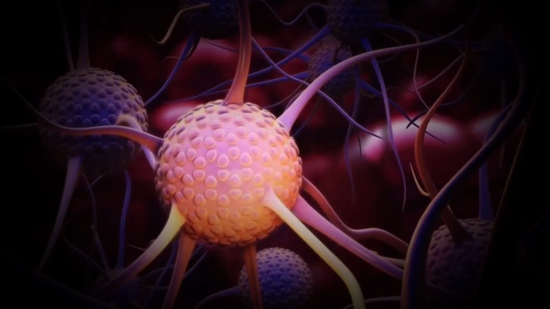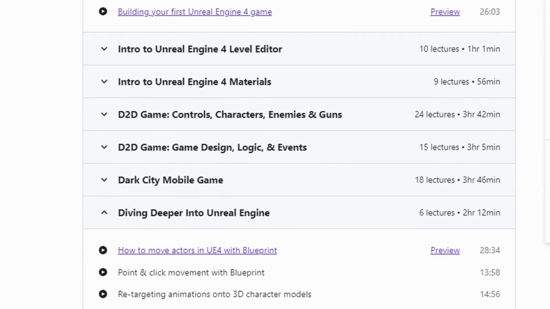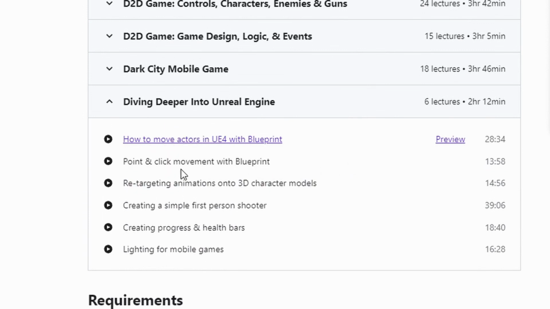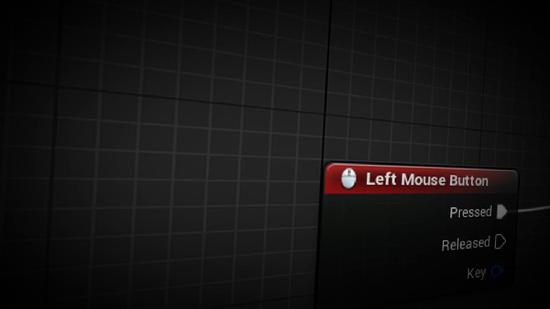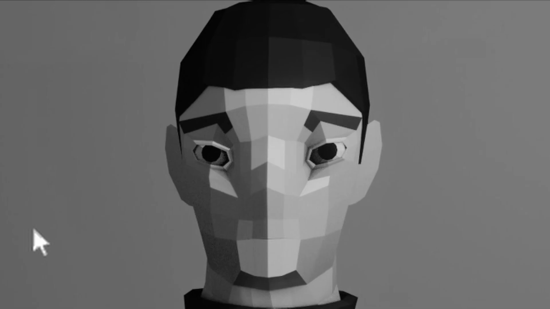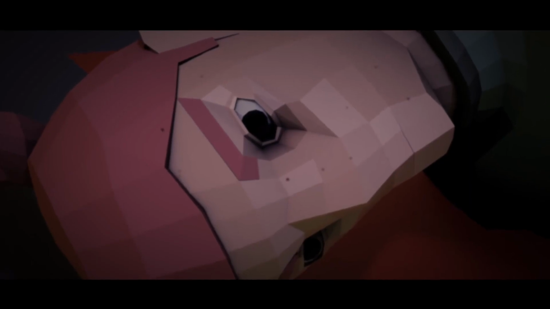My brain cells reminded me that I have Mark Price's Unreal 4 course. And in one of the videos, you make a point-and-click mechanic system. So I checked out the video and the solution was ridiculously simple. All you gotta do is add a left mouse button event and use a node called Get Hit Result Under Cursor by Channel. That means whenever I left click with my mouse, I will take info about whatever is under my cursor and then use that info to do something.